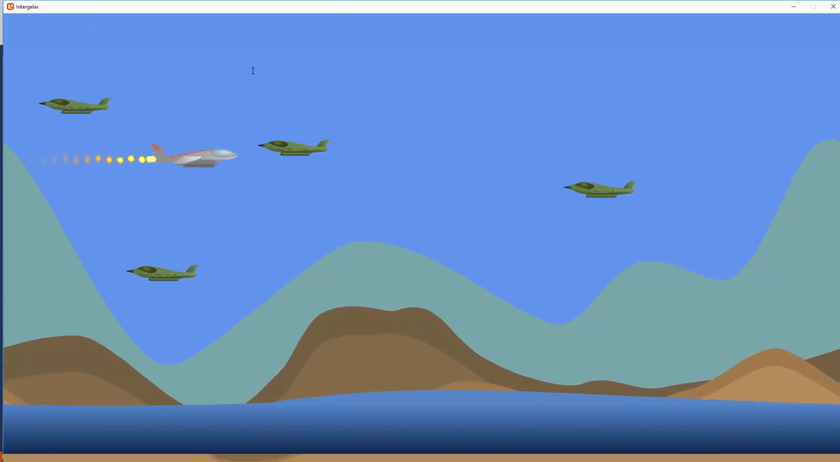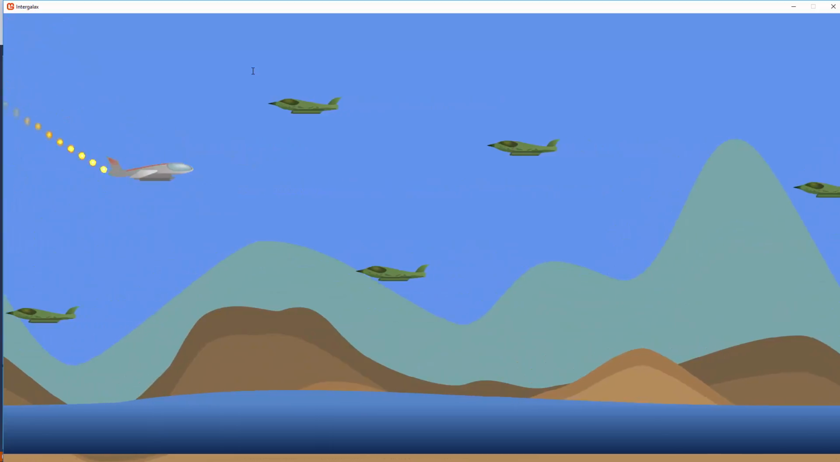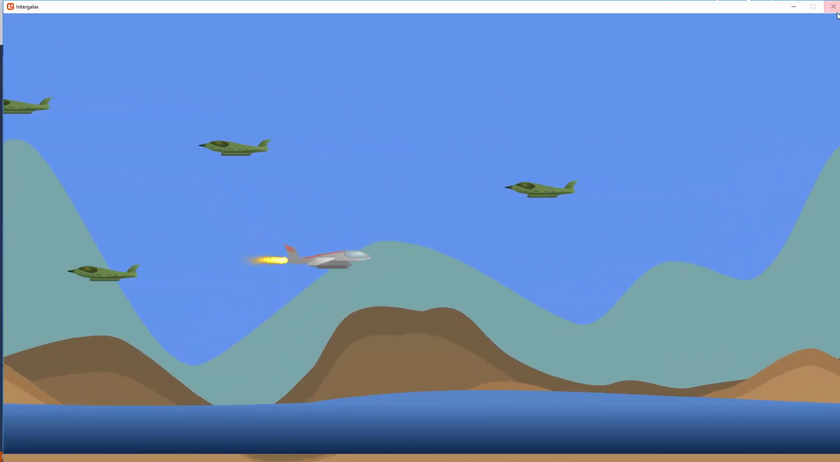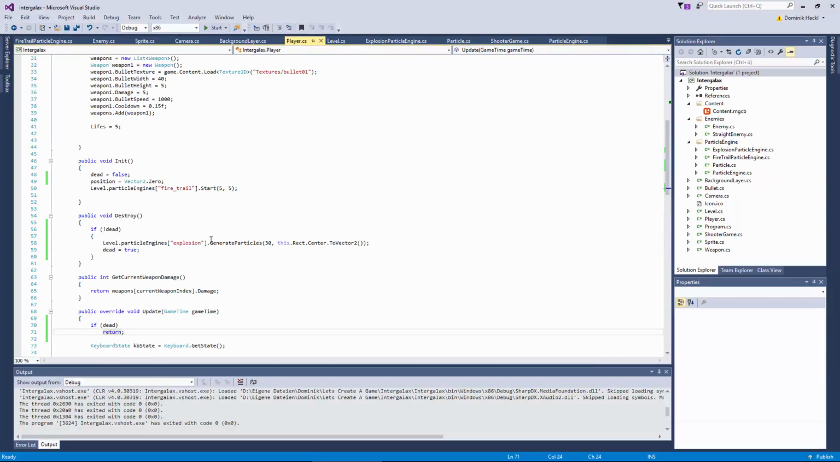So we hit an enemy and we die. Oh, the fire trail still stays. Okay, but otherwise it actually works. So let's remove the fire trail when we die.